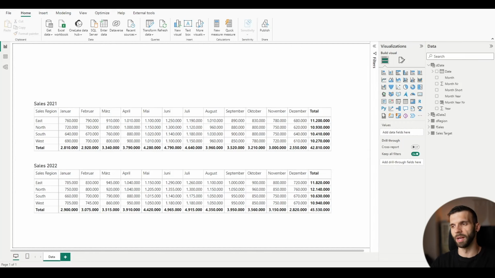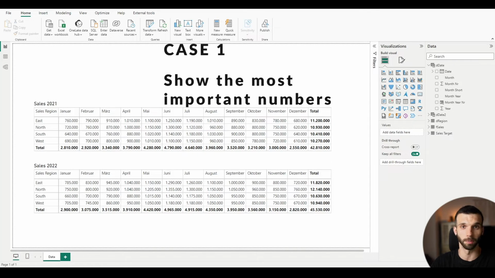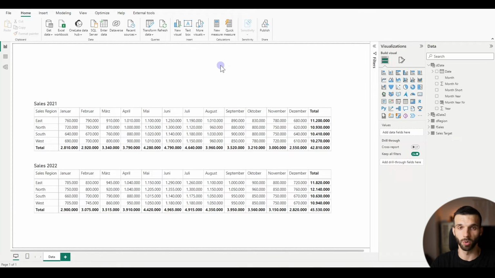If you open the Power BI file, you can see 2 table visuals, sales 2022 and 21, sales data, the most interesting data. In the first solution, our focus is to show only the most important numbers as quickly as possible, which could be in this case like showing the actual sales for 2022 and then how does it compare to 2021. Did it increase or decrease, and by how much?